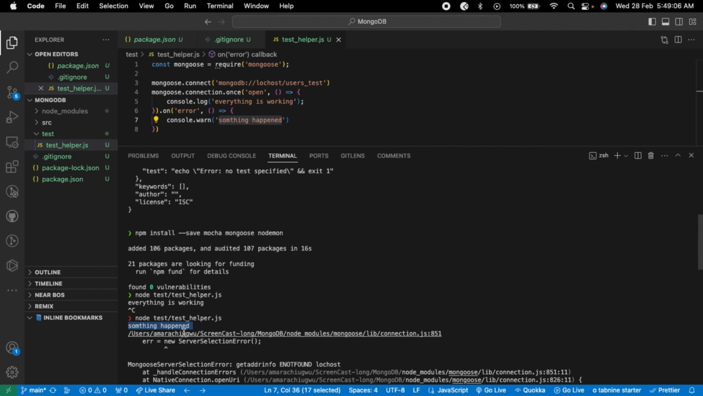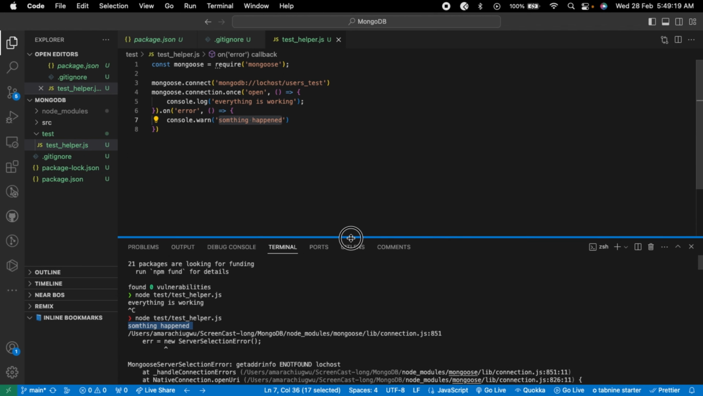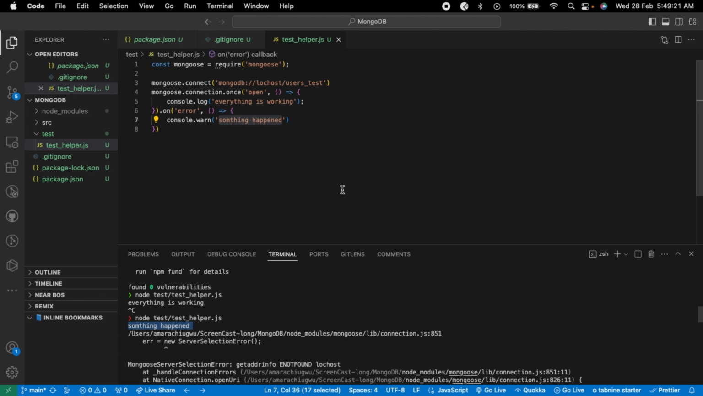So this is basically it, and we have successfully connected with our MongoDB database using Mongoose and confirmed that everything is working. So basically that's all that you have to do to connect your MongoDB database using Mongoose.